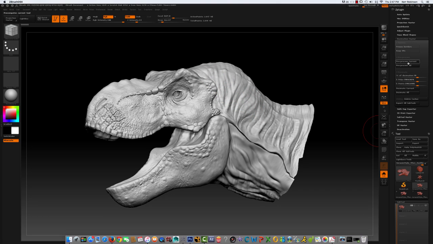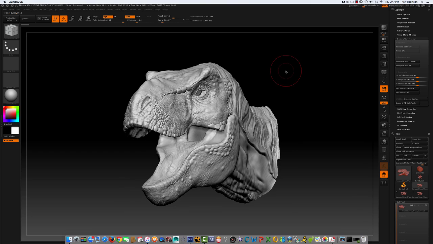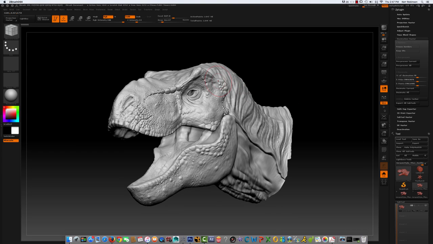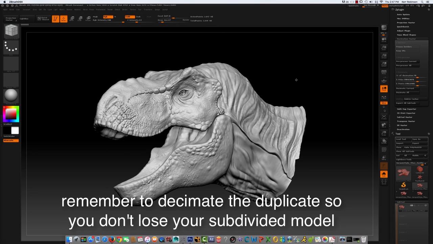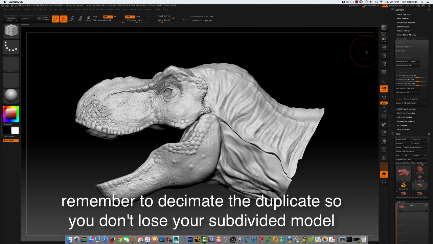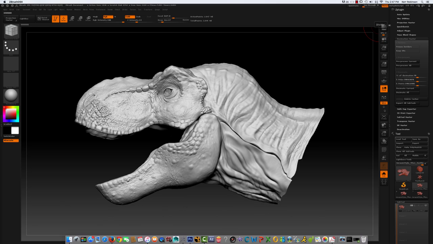If your Decimation Master works without a hitch, I recommend decimating the mesh before exporting it into Maya so you can work with maybe a few 100,000 polygons instead of a couple million, because I have a feeling Maya might not like this. But we're going to give it a try anyway.